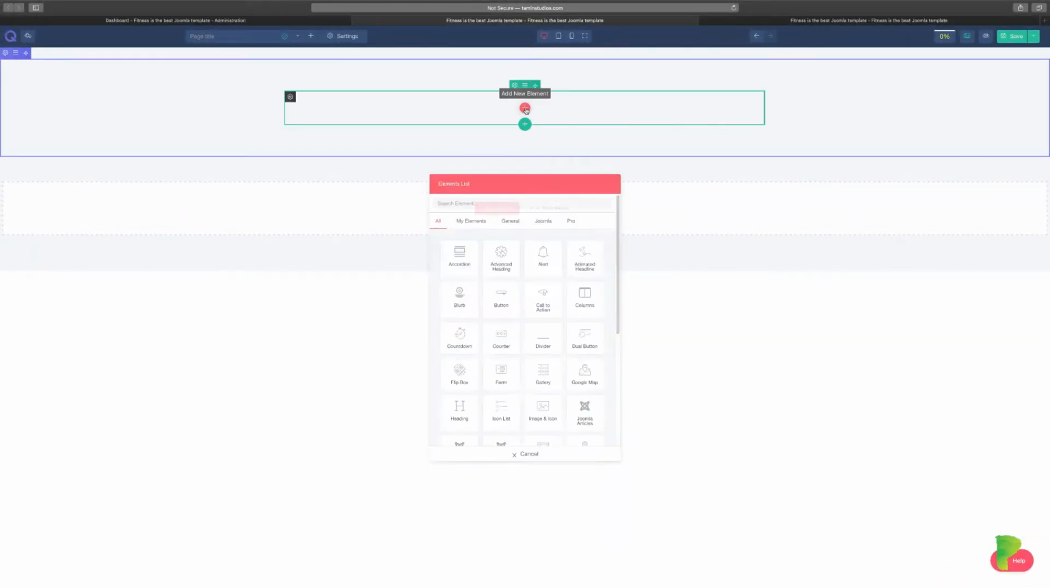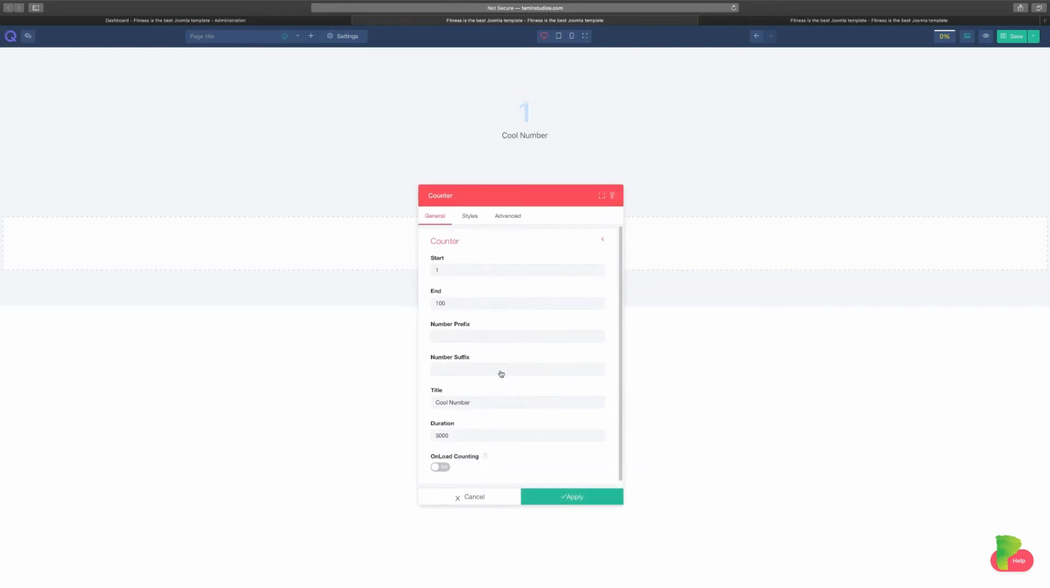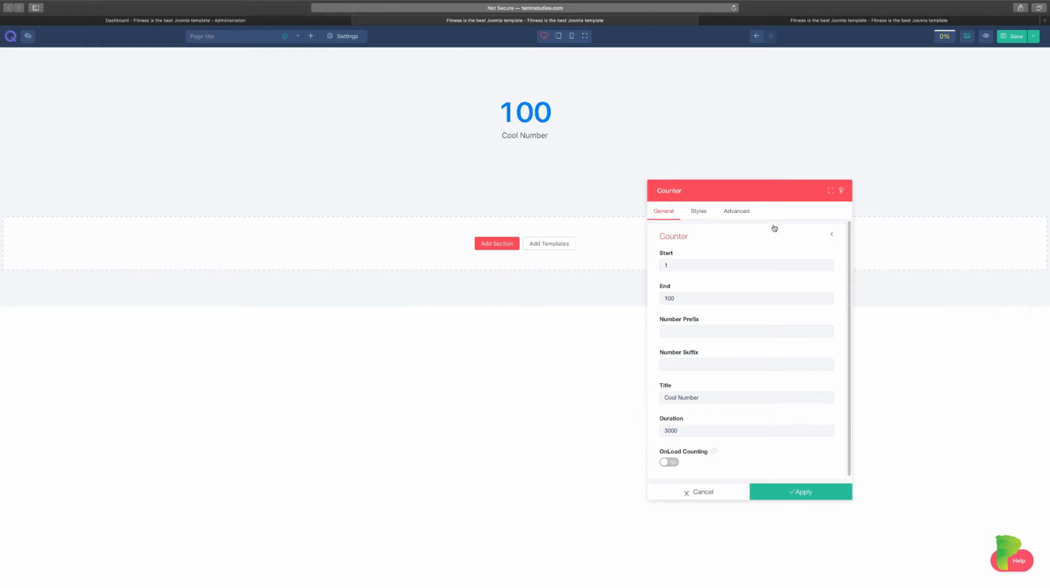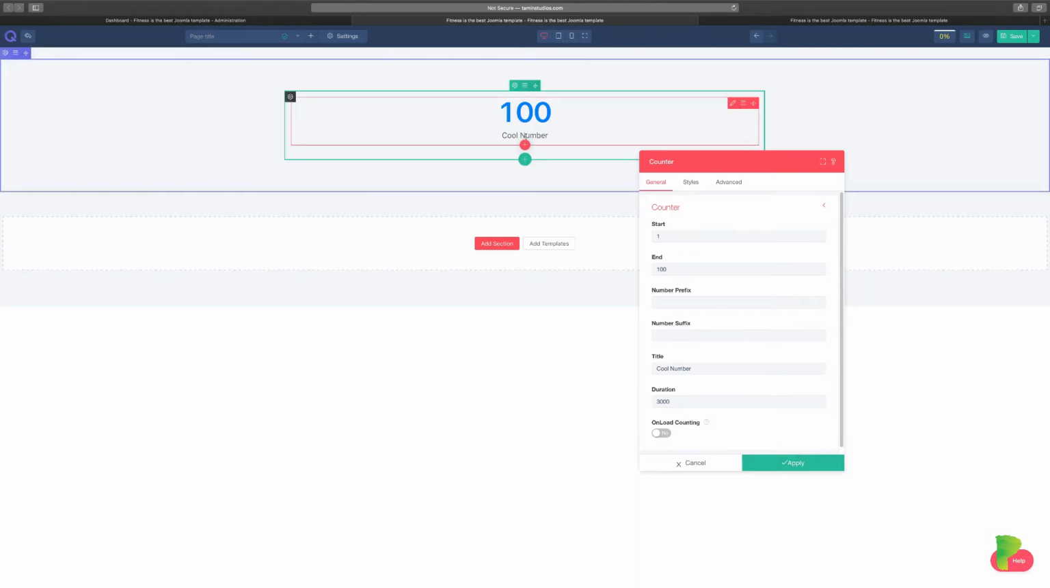In this lesson, we're going to add another element, and this one is going to be a counter. So click on the counter and you see that it counts up. Now these are really good when you can separate them, and I'll show you what that means. So I'm going to click on apply here. You can choose the color number.